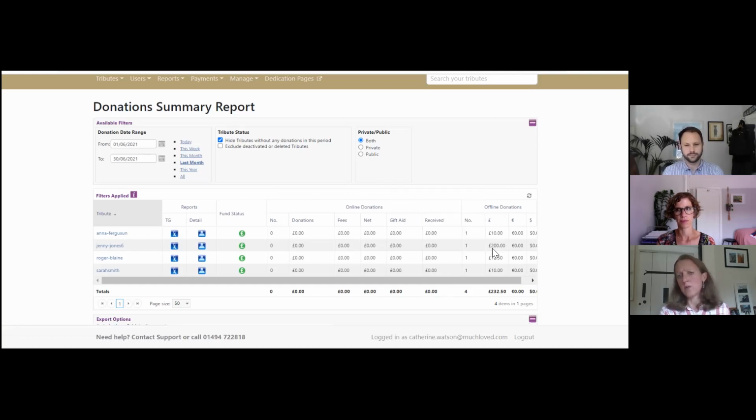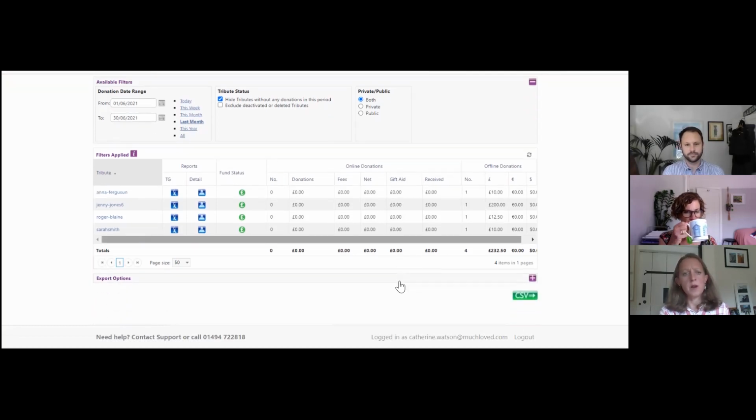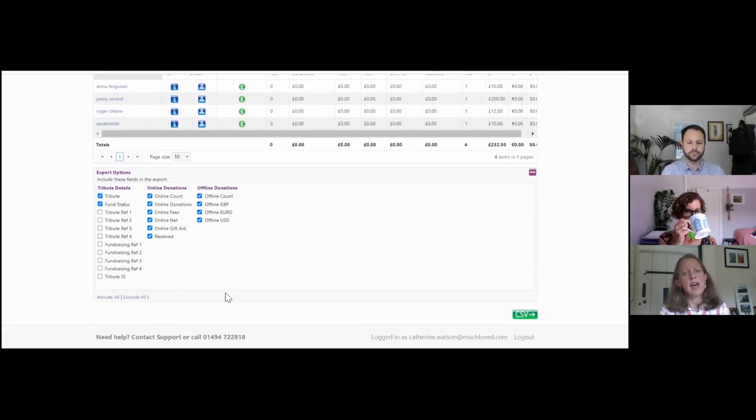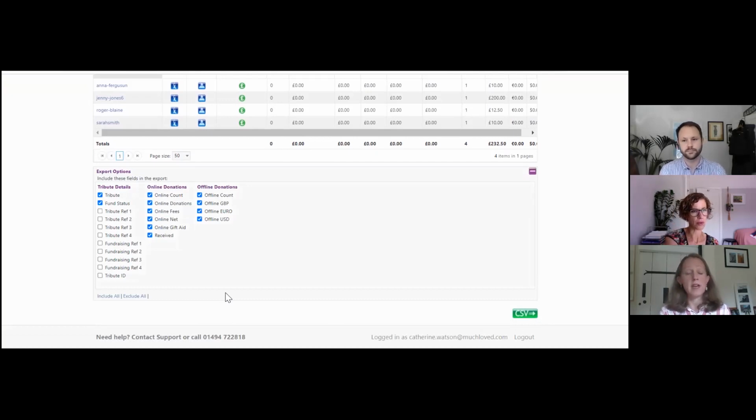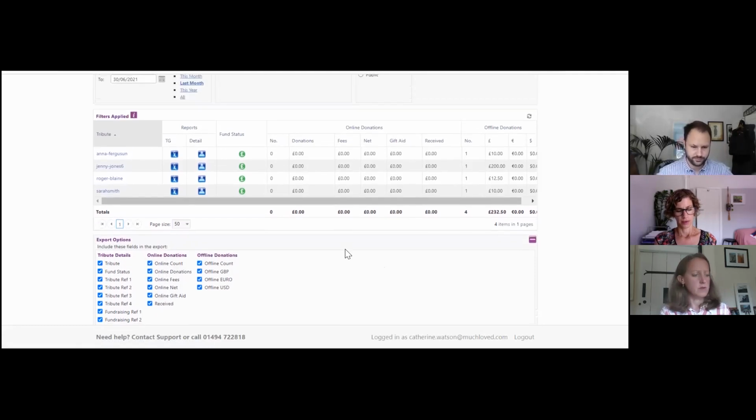You're also able to see all the offline donations, and what you can do is open up this purple plus down here and export that information in a similar way out into a spreadsheet. So you've got the tribute information there. I'm going to touch in a minute on the tribute referencing and the fundraising references here. So you can do the online donation count and filter all that information out into a spreadsheet. As Jason demonstrated earlier, you can include all and then just take out the ones that you don't want and export that out into a spreadsheet.